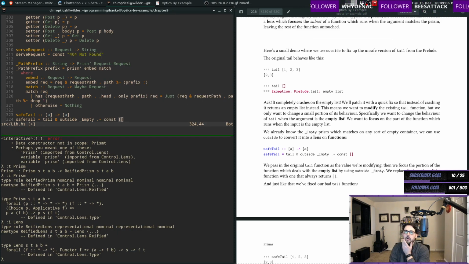Okay, so we're modifying the behavior of tail when a list is empty.